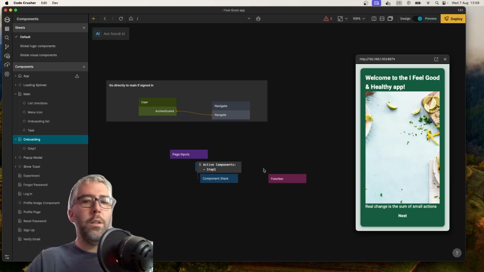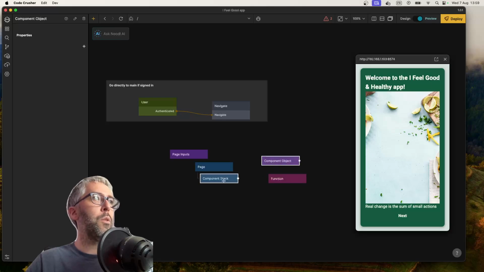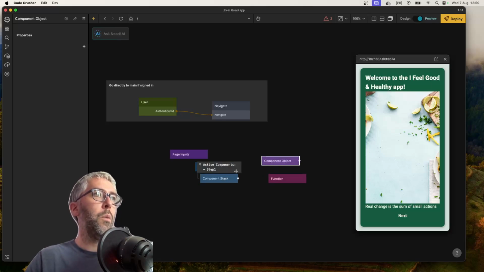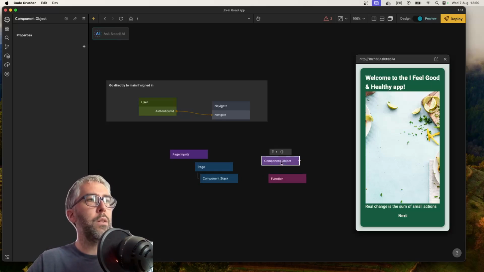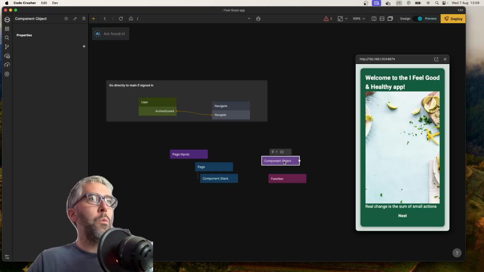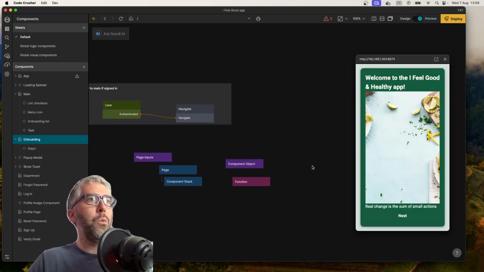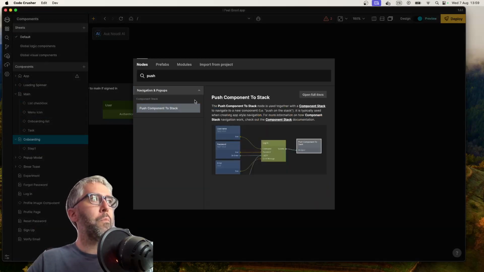So what you'll see then is in the component object, sorry, at the top, because we can't use component inputs and outputs with a stack. We have to pass stuff in through component objects. We can, I think, pass stuff in with the push component to stack node, I think, or out, but I'm not using that here. I don't need that. So what we need is the component object to trigger something to happen. So when we have step 1 complete, we need it to push to step 2.